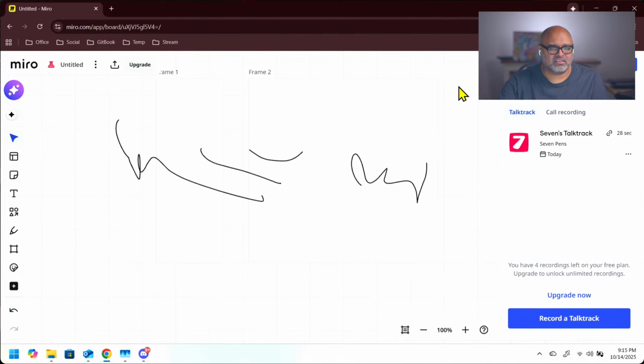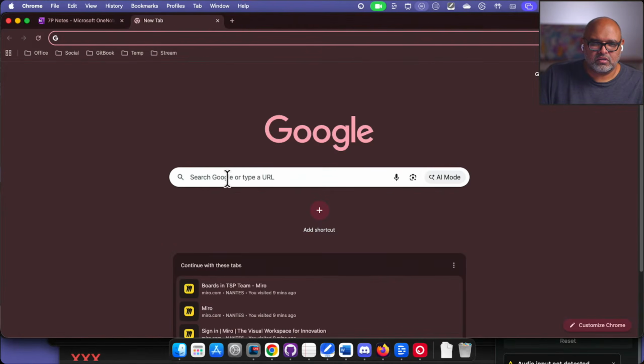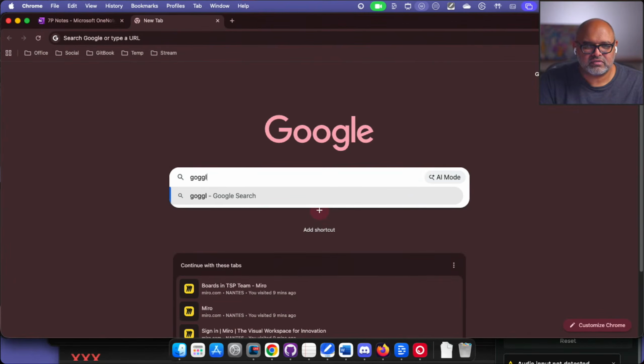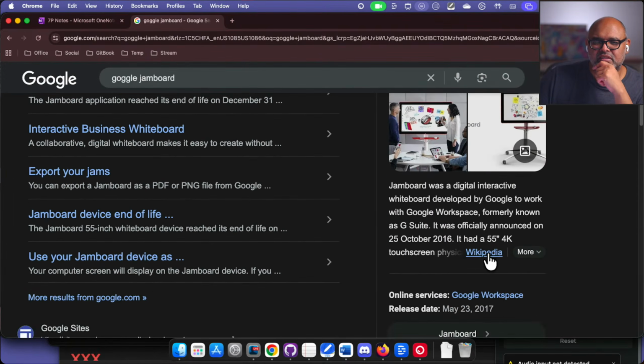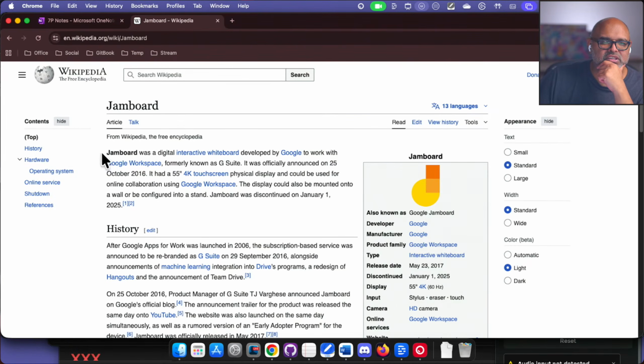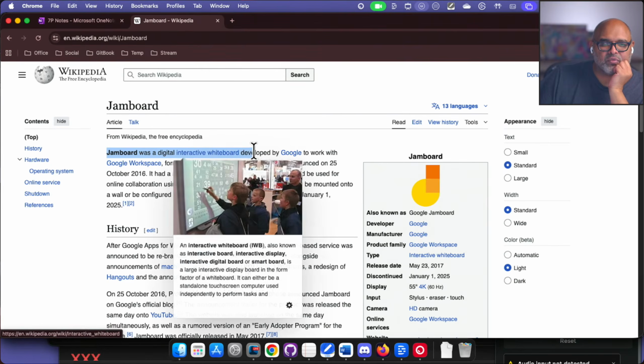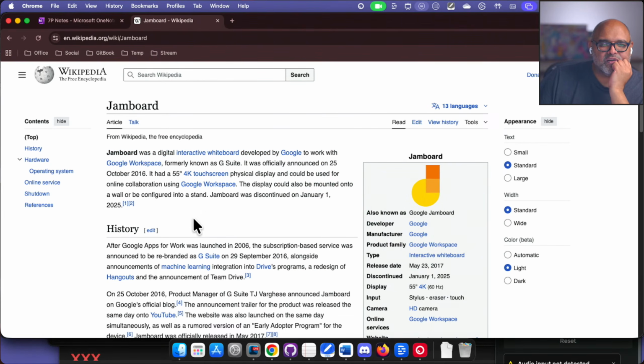Okay, let me just jump ahead to Google Jamboard. I'm not sure it actually exists anymore. Let's take a look. Search for Google Jamboard. Let me go to Wikipedia. Oh, right here, this is what I was looking for. Jamboard was a digital interactive whiteboard developed by Google. Jamboard was discontinued on January 1st.